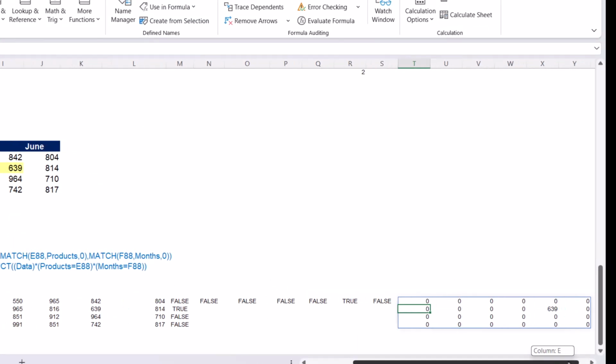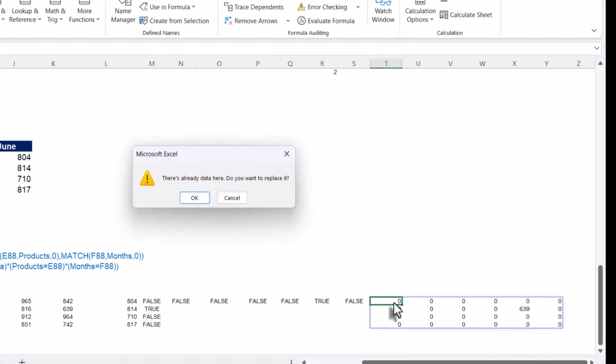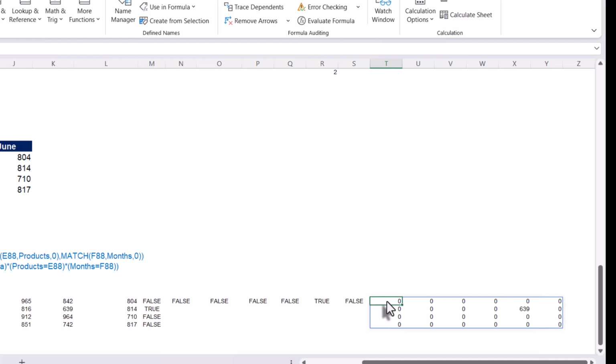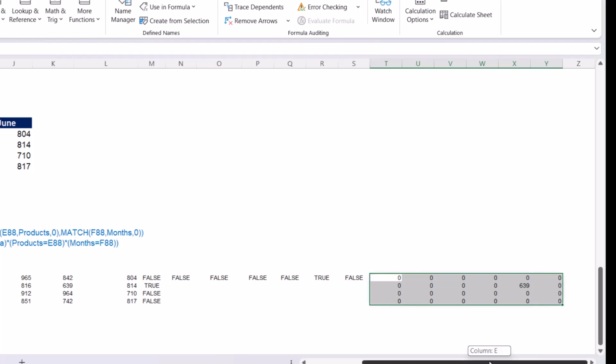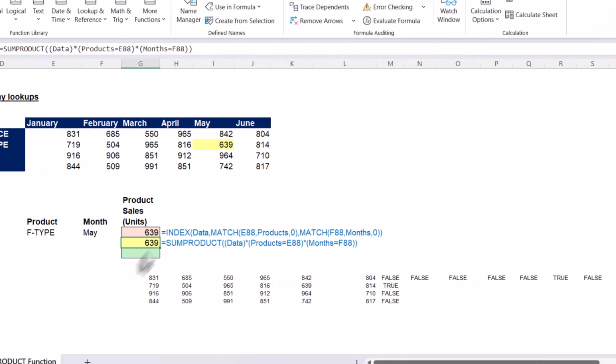And I got a final result array like this. As you can see, there are zeros everywhere except where the product is equal to the product we selected and the month is the month we wanted, May. So the 639 value is over there. So what happened inside the SUMPRODUCT is we have just summed these total values and obviously we will just get 639. So that's the value we got over here.